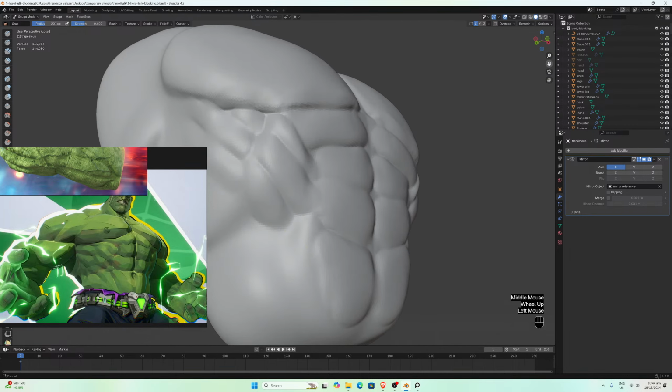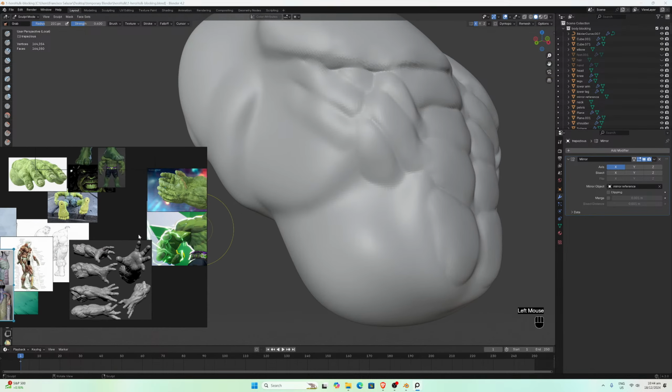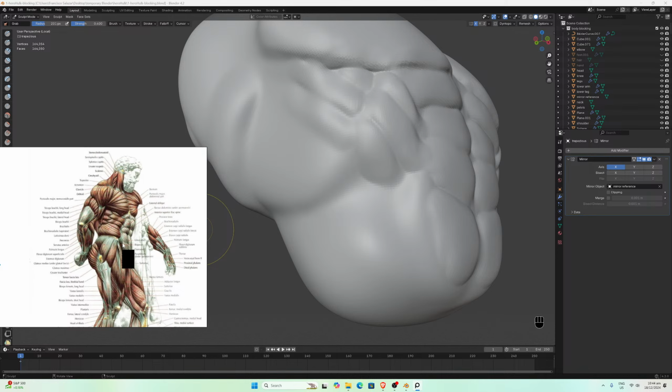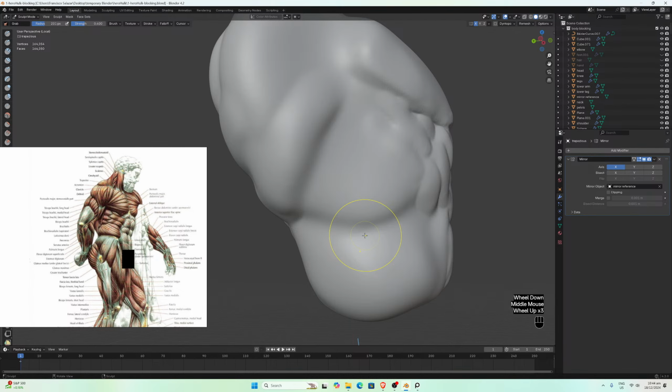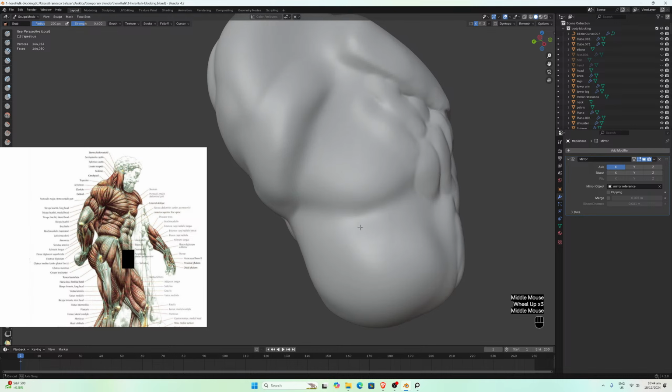Okay, maybe here, what else can I add in here? This muscle. Let's try to add that.